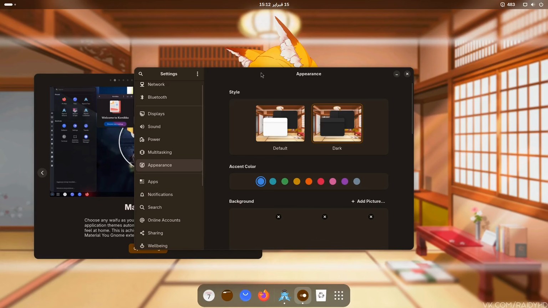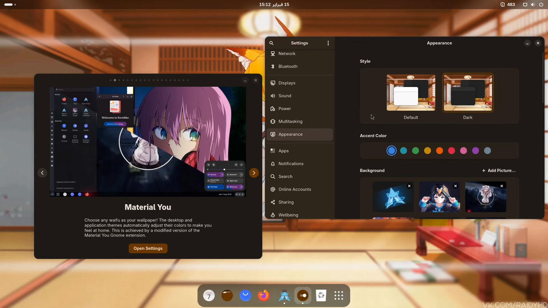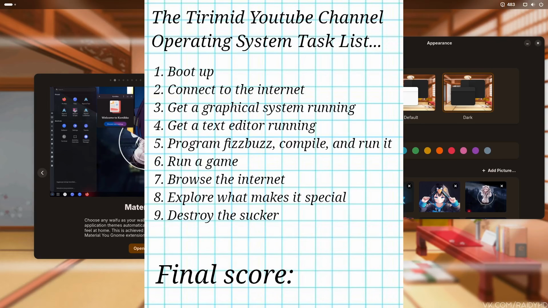You know what, we might as well run through this. But actually, right before we do that, I think there's something I should remind you guys about. And that is, of course, the Virt-manager YouTube channel operating system task list. This is a series of tasks that I do for all the operating systems I review on this channel. The tasks are in order.